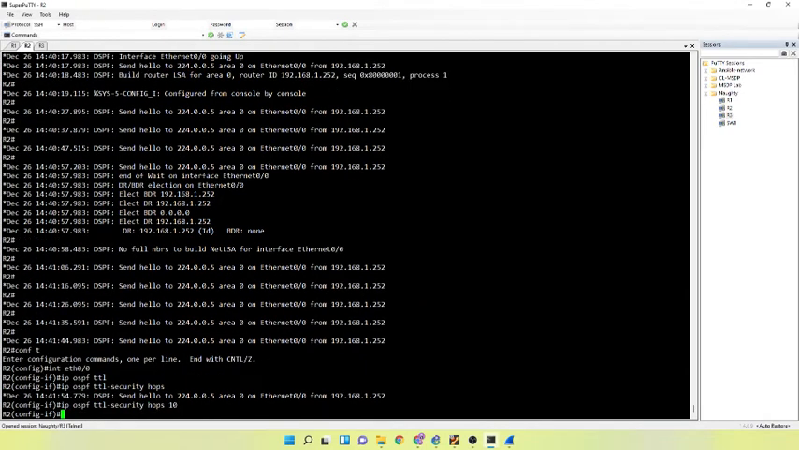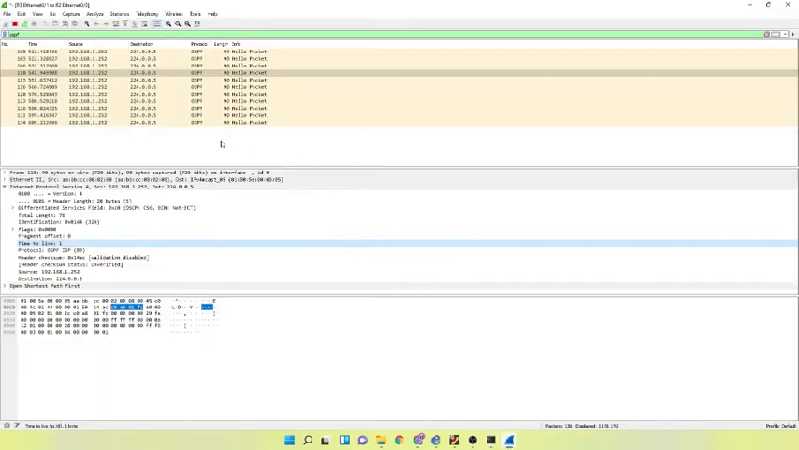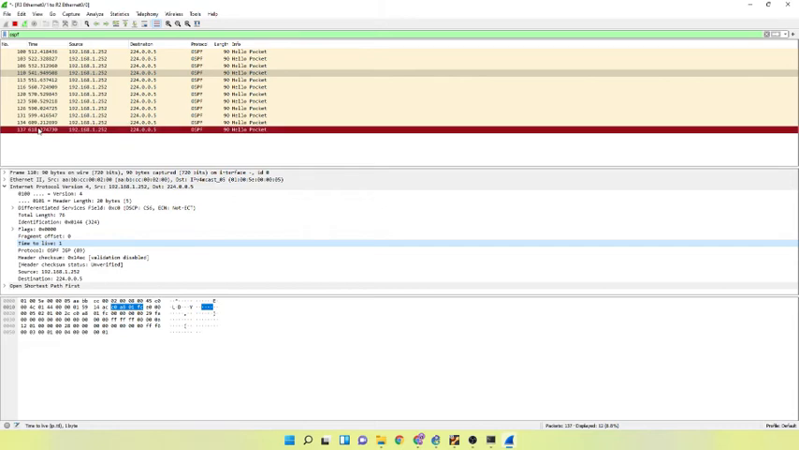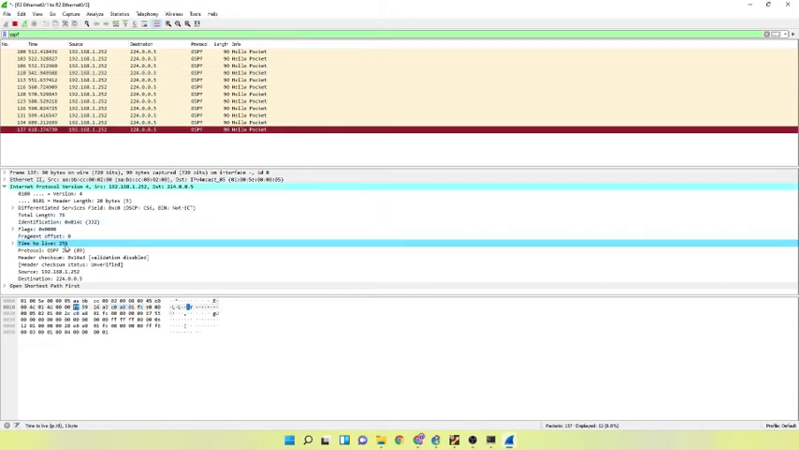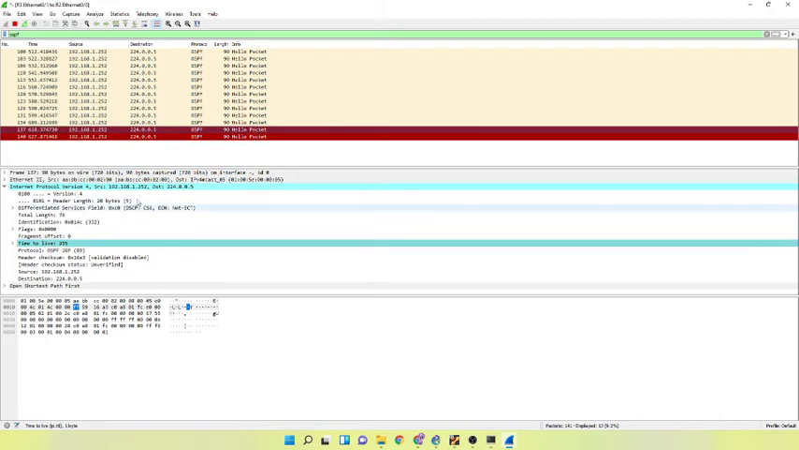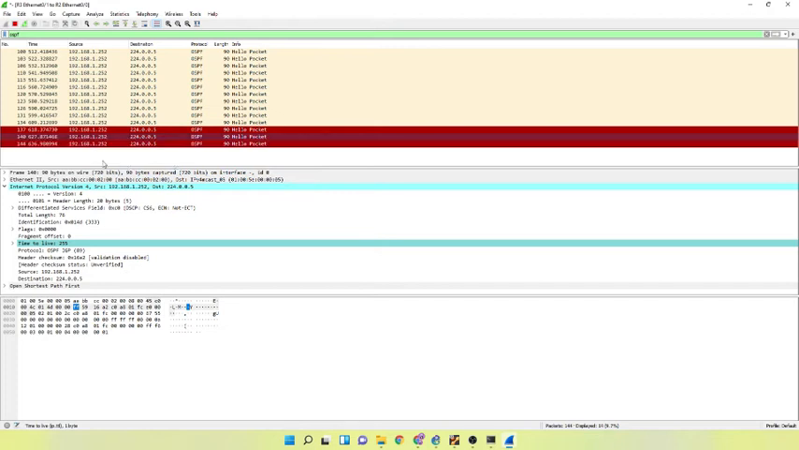Oops, 10. Okay. Now if we go back to our packet capture and take another one, we can see that our time to live is now set to 255, even though I've configured it to be 10. But when it turns off the IP OSPF TTL security mechanism, it just ramps it up all the way to 255.